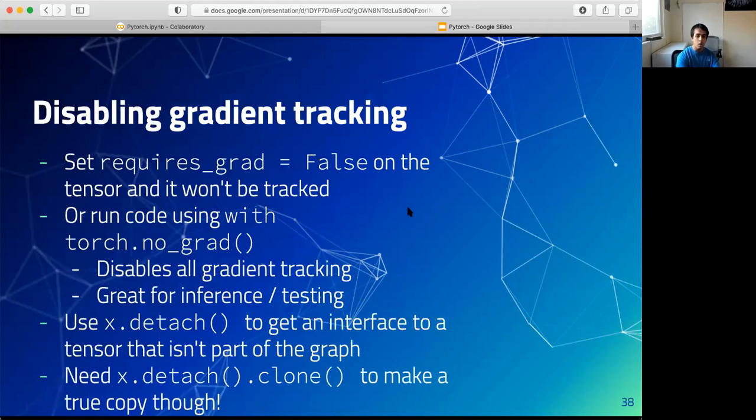Now, if we don't want to store this information, which can take a lot of memory, we can say, for a specific tensor, requires_grad equals False. We can also run code with torch.no_grad, which will basically disable gradients in that code block. So it's pretty common to say with torch.no_grad, and then you put your testing code.